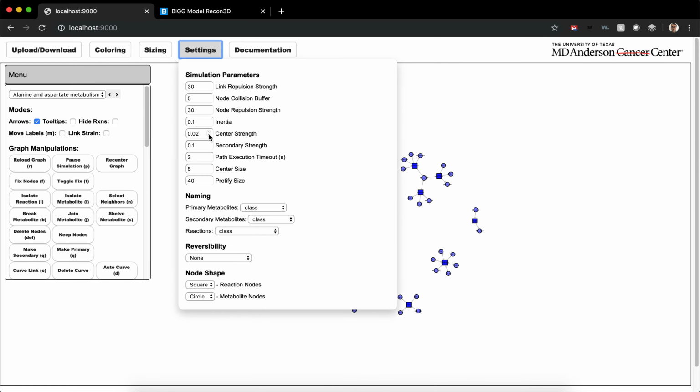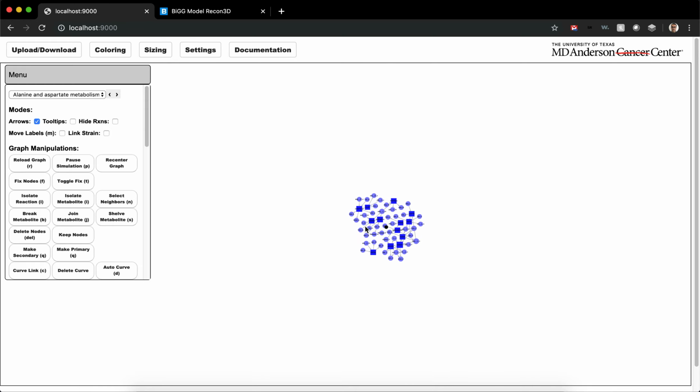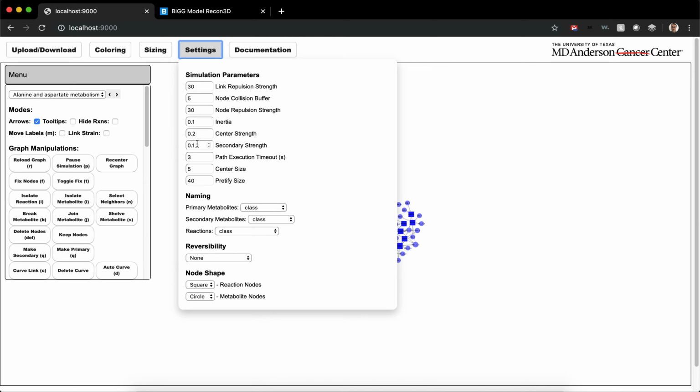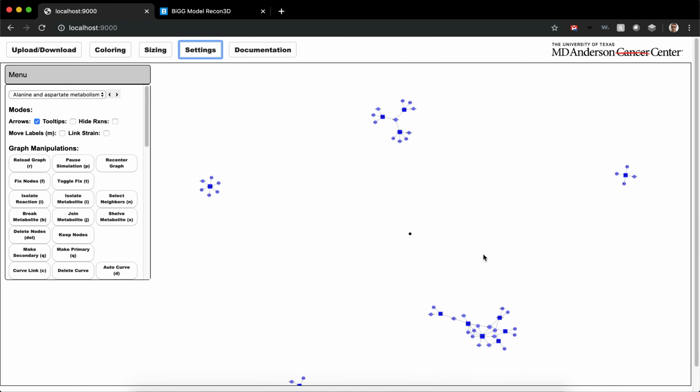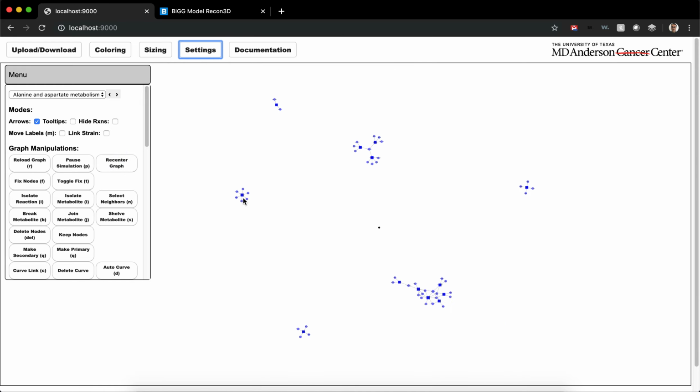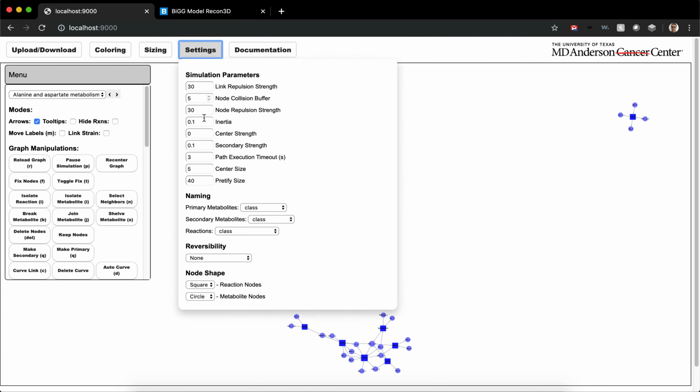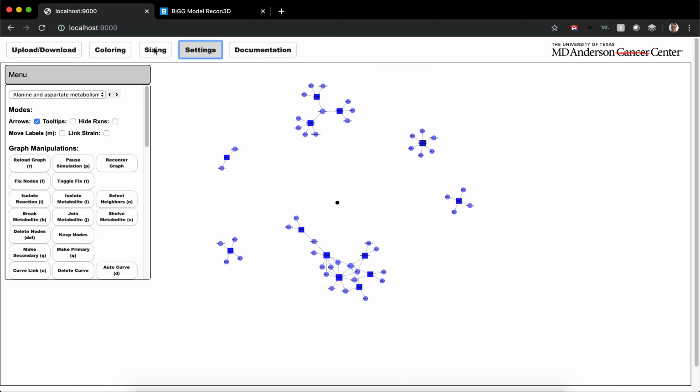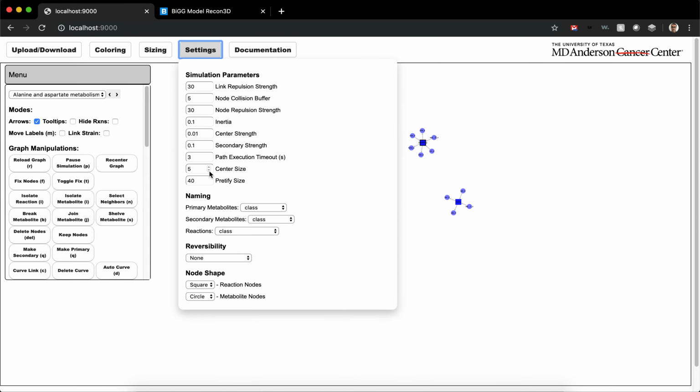You can change that strength. If you take it up to a lot, 0.2, you can see them all gathering around the center point. The reason we have this parameter is that if you set it to 0, you can see your components drift off, and a reaction or something can drift off really, really far. If I drag it all the way over here, you can lose touch of where it is. So by adding just a little bit of the center strength, you can see your nodes stick together.